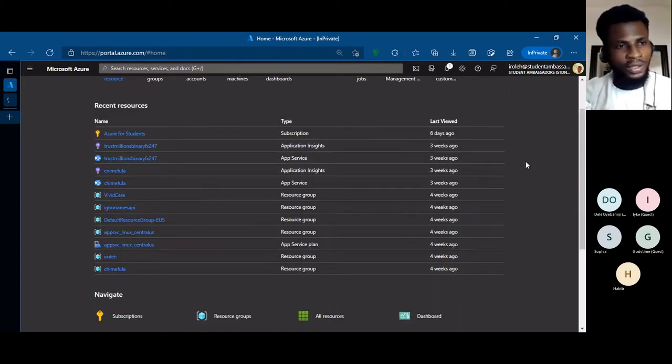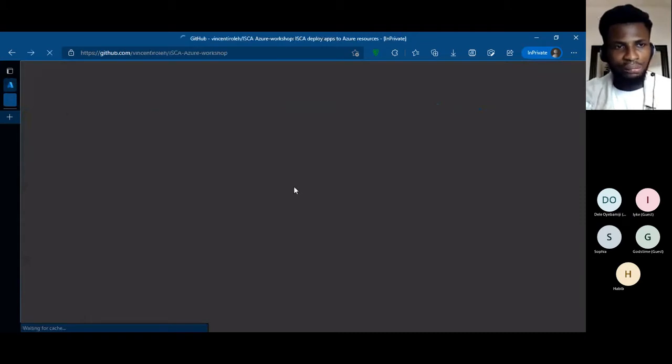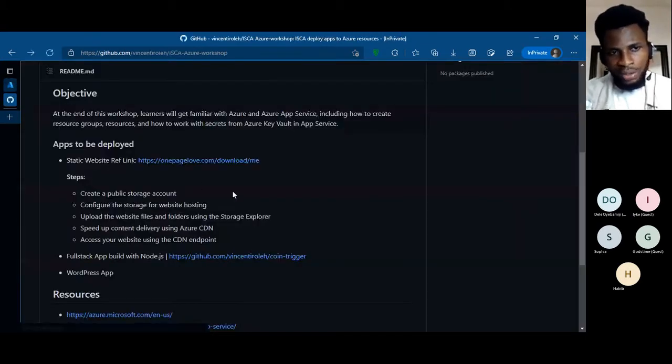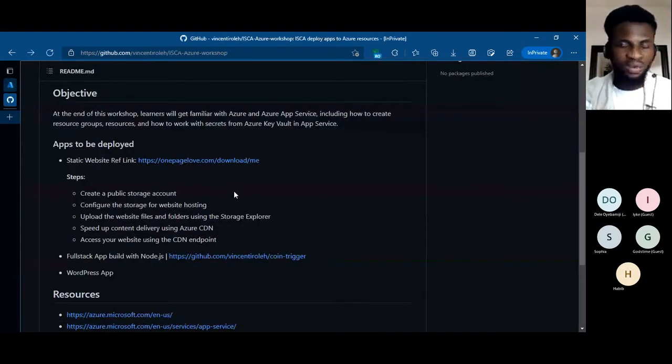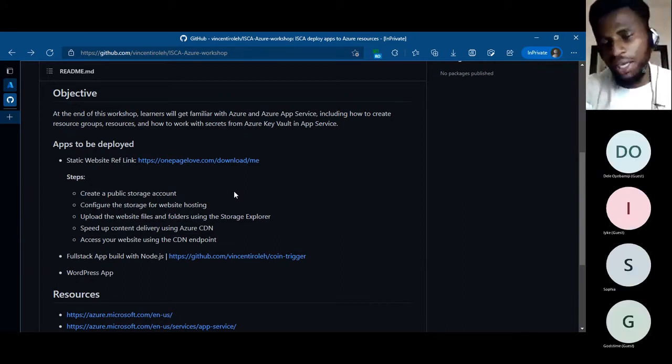Okay, so let's go back to our resource. To accomplish hosting a static website on Azure, the first thing we are going to look at is creating a resource group. Then we'll go ahead and create a public storage account. Then configure the storage account, upload the website files, and then we will also see how to use CDN. So let's take that step by step.